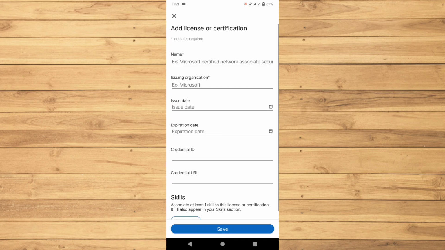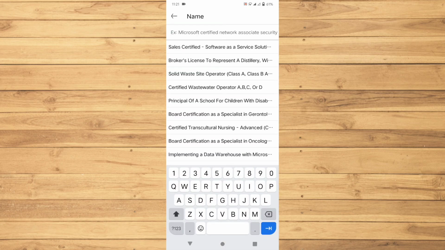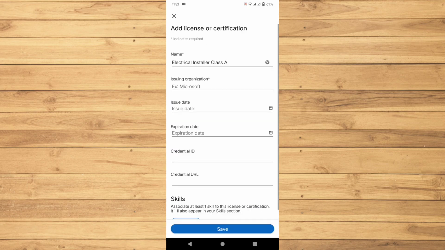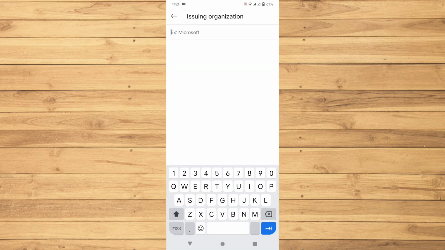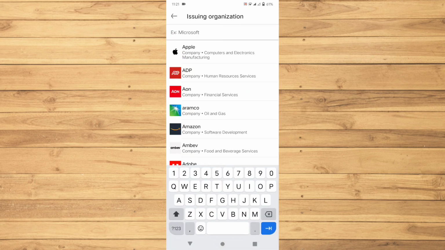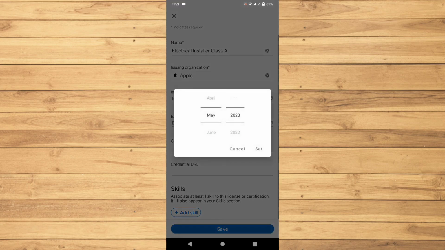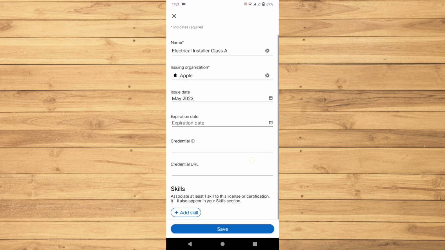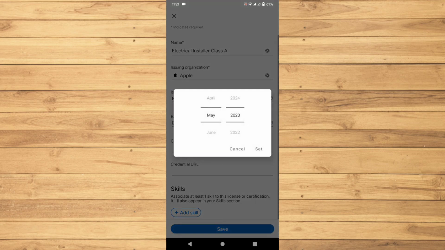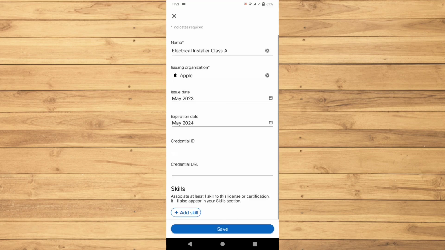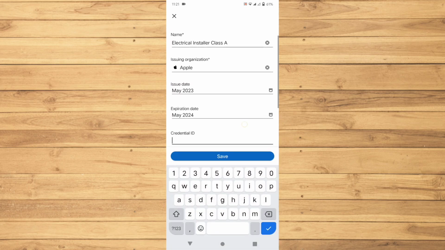In here, you need to enter the name of your badge. For example, like what I'm doing right now. The next step, you have to choose the issue organization. And then you have to select the issue date and the expiry date.